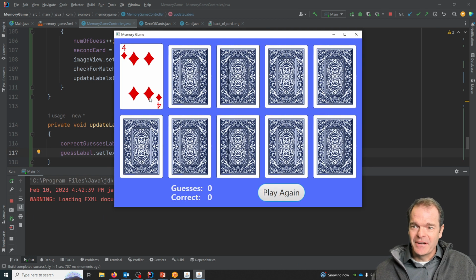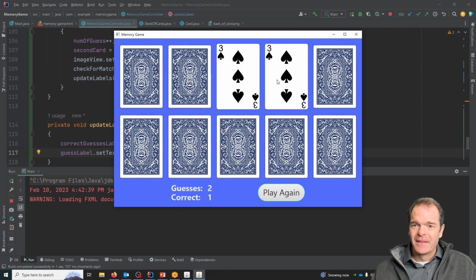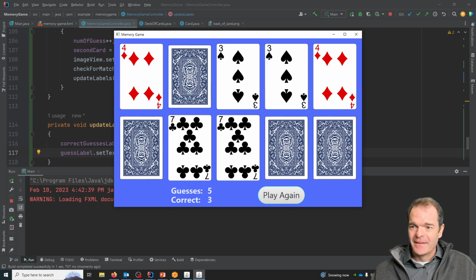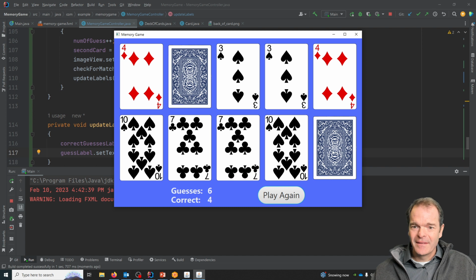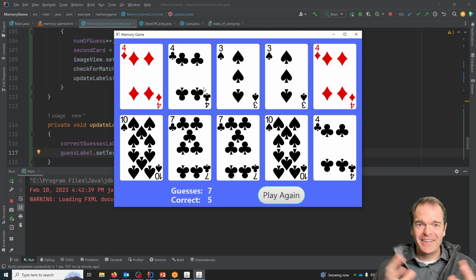So now when we play, it should update our guesses. It didn't update anything here because we only flipped one card. We flipped two cards, so that's kind of like one guess, but they weren't a match, so the correct stayed at 0. They were a match, so correct goes up to 1. And there we go. Not bad. 7 guesses to get 5 correct ones. So there you have it. That's a pretty simple memory game in Java.